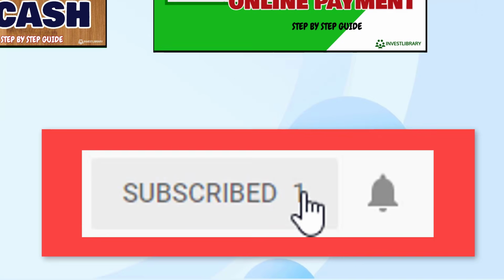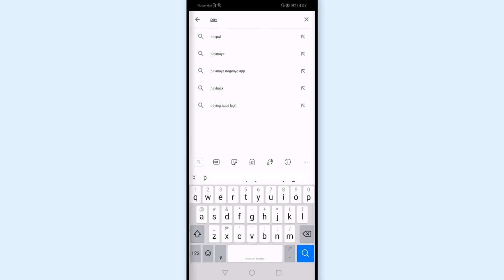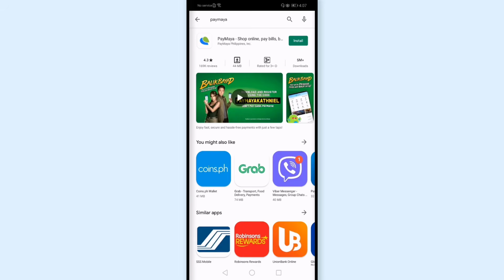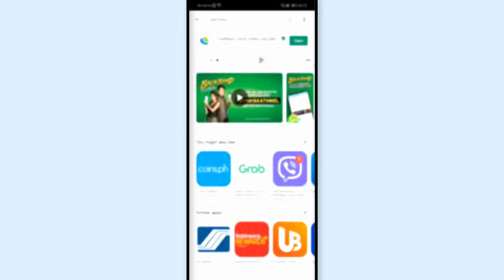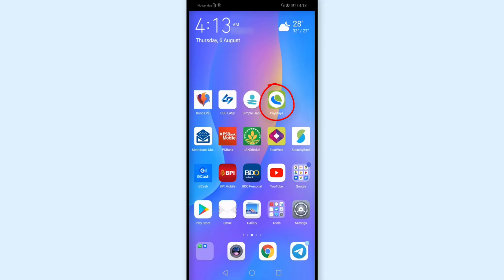So, gamit ko ngayon yung cellphone ko and mag-register ako sa PayMaya. First, kailangan ko munang i-download yung PayMaya sa Play Store or sa App Store. Ito siya. And I'll tap install. And na-download and na-install ko na yung PayMaya na app dito sa cellphone ko. So, I'll close this and nandito na siya agad. And I'll tap this para makapag-proceed tayo sa registration.